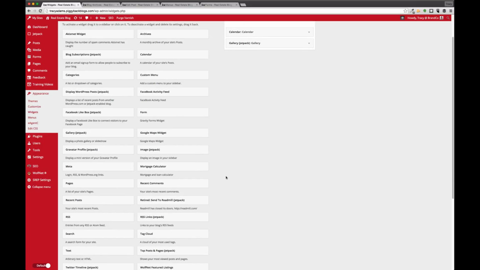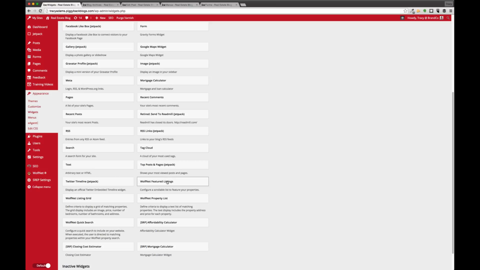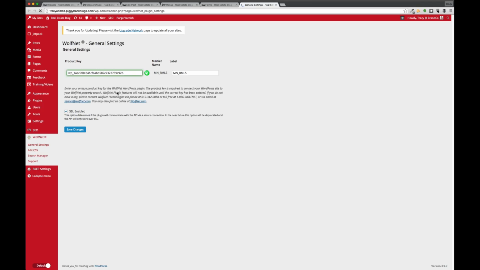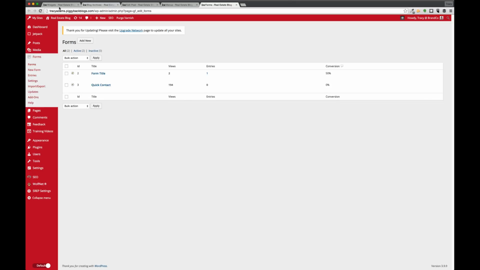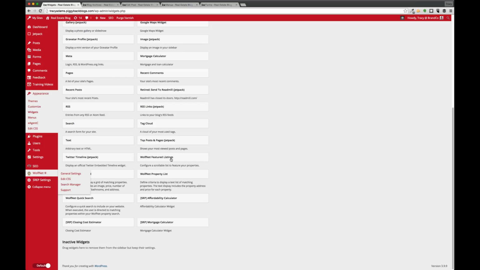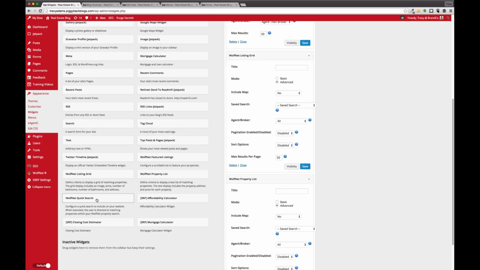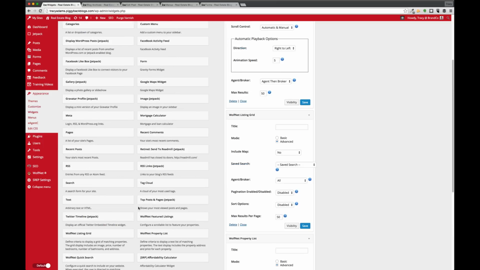Another important one that people have asked about are the ones within Wolfnet. Now, if you don't have an active Wolfnet plugin, then if you add these to your sidebar, they will not do anything. They'll give you an error. So you have to make sure that you have an active WordPress plugin product key, which means that you'll have a green check mark inside of Wolfnet General Settings. The ones that are available from Wolfnet are going to be the featured listing scroll area, the Wolfnet listing grid, the property list, and the Wolfnet quick search.